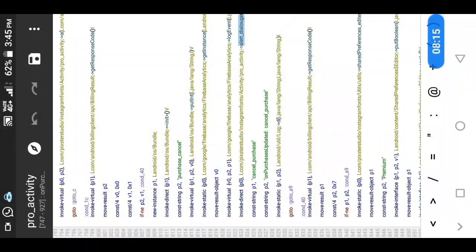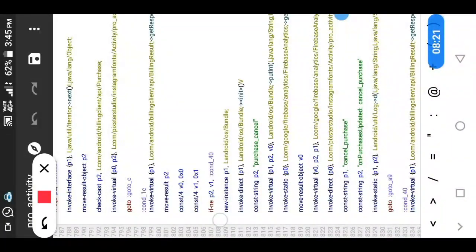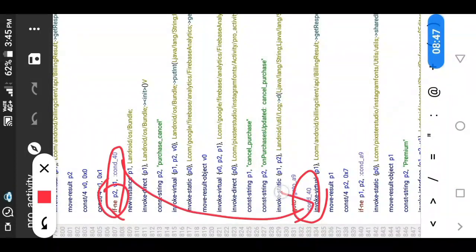So how to make that? I will show you. Here we have a condition: if p2 is not equal to v1, then go to cond_40. If p2 is not equal to v1, it will go to cond_40, that is here. That means from here, if the condition is true, it will jump from here to here, and this will not be executed. That is what we want. Because it will not be executed, the alert dialog will not be executed.